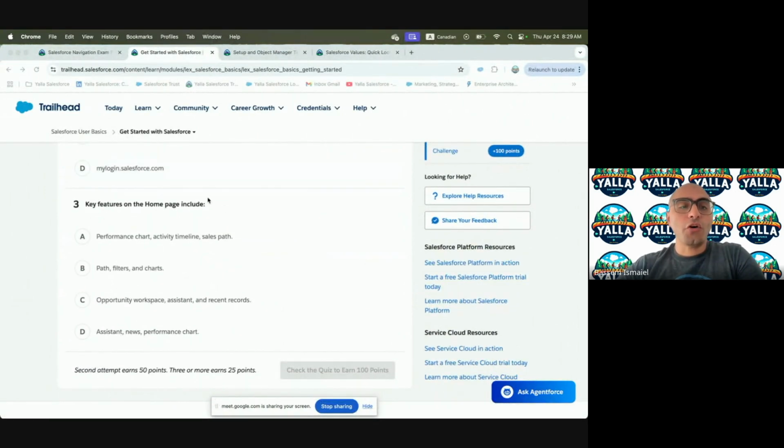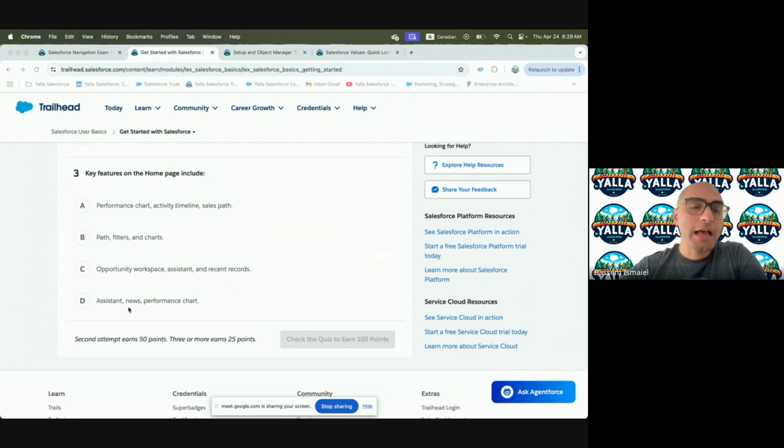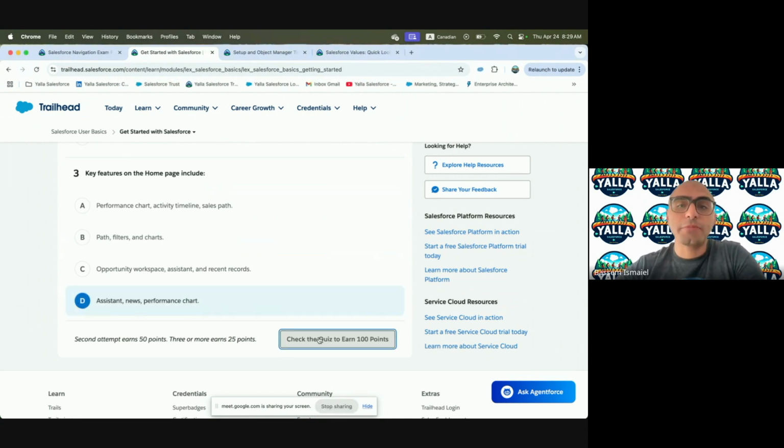Key features on the homepage: performance chart, activity timeline, sales path, past filters and charts, opportunity workspace, assistant, news, performance chart. Since it's a homepage, there is nothing related to the activity timeline; it's all generic things, so it should be assistant, news, and performance chart.